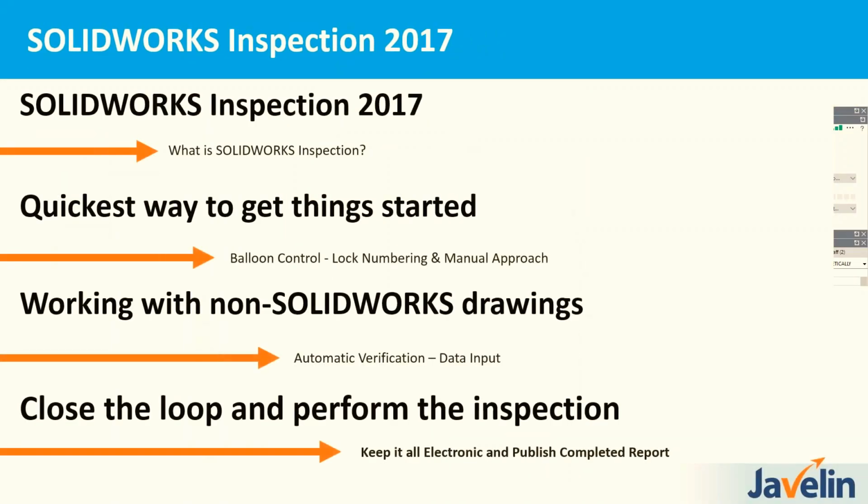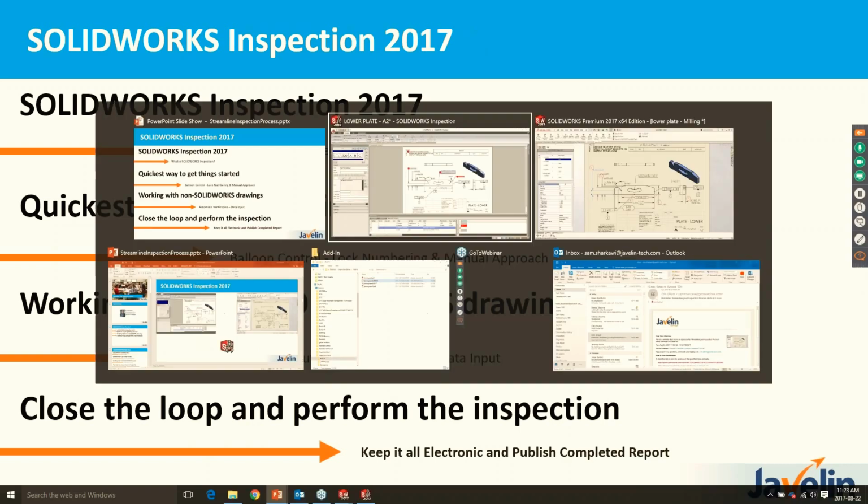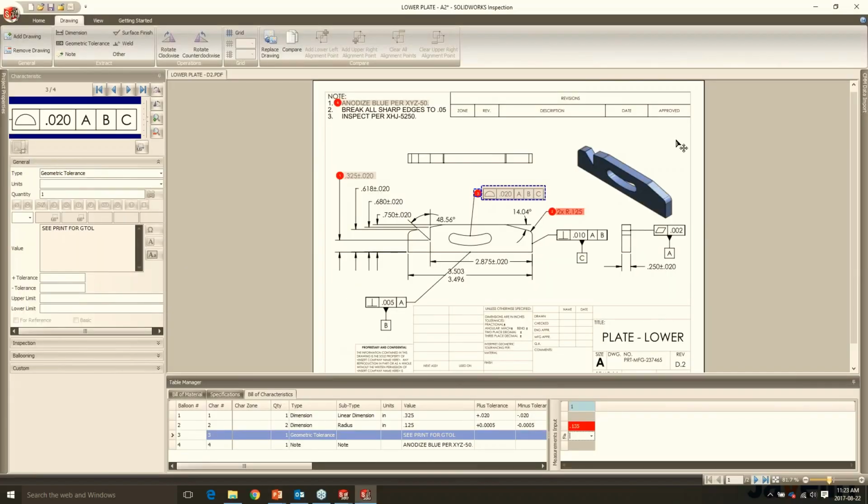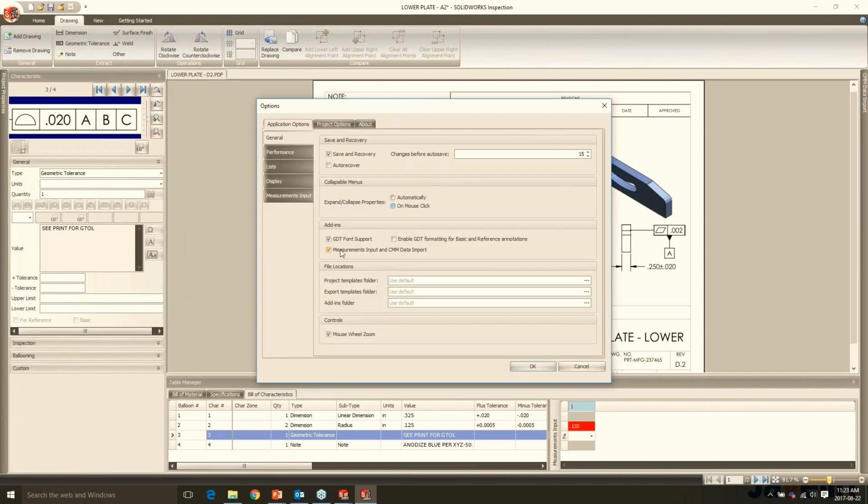So lastly, closing the loop and performing the inspection. Let's take a look at how we can import CMM data. And again, the digital caliper and the CMM data import are part of Inspection Professional. If I go to my options, just to show you where that's located, we have measurement import and CMM data import right there.